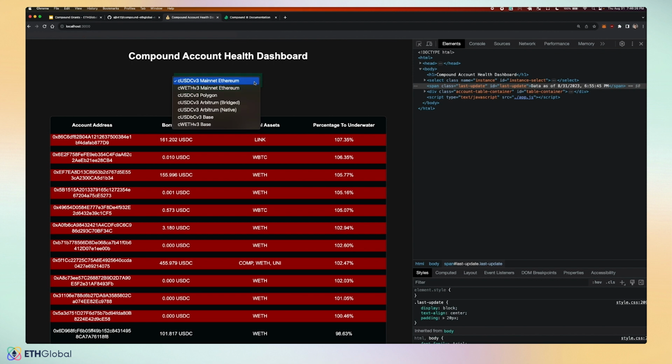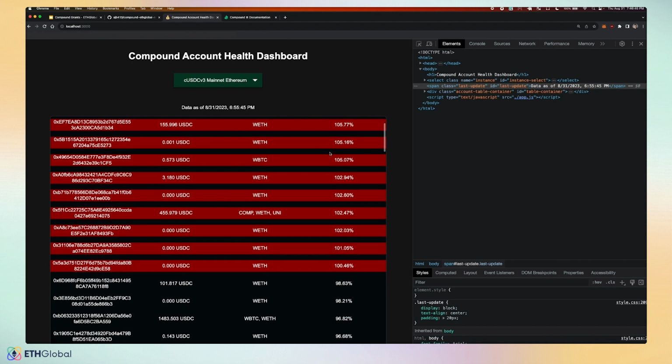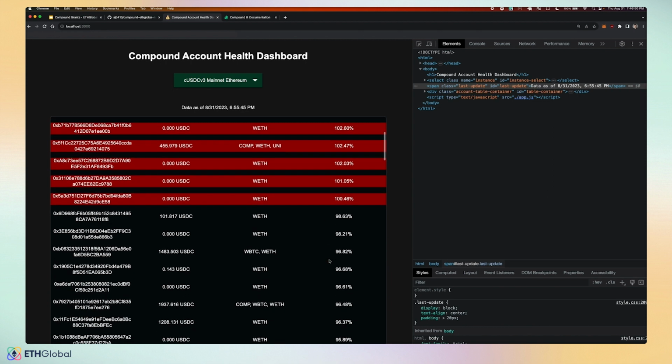It has the selector so we can choose each instance of Compound 3 that we want to look at the borrowers for. And it has this table here that shows each account in order of its unhealthiness. Accounts that are in red are actually liquidatable right now. If you wanted to, you could liquidate these accounts on Compound.